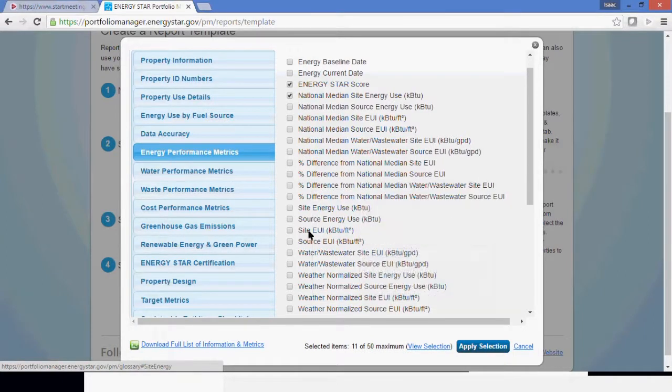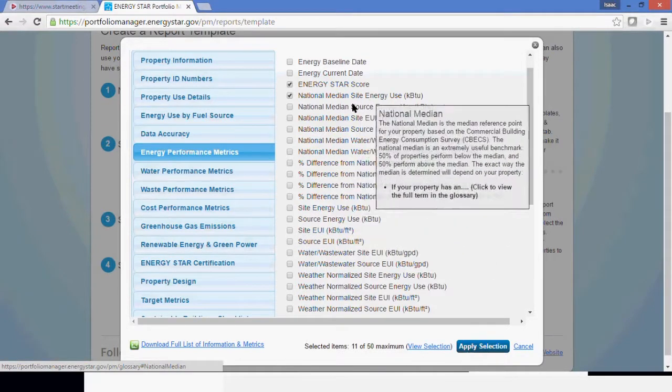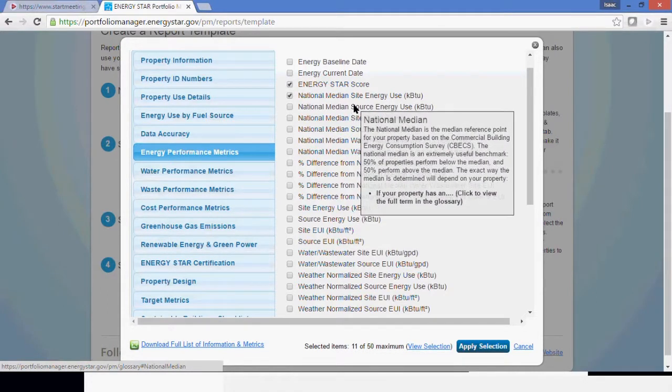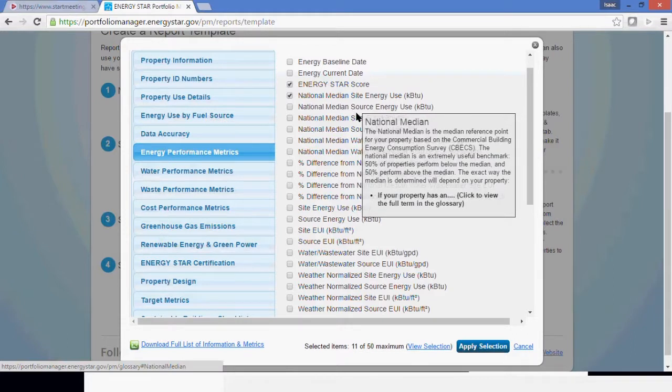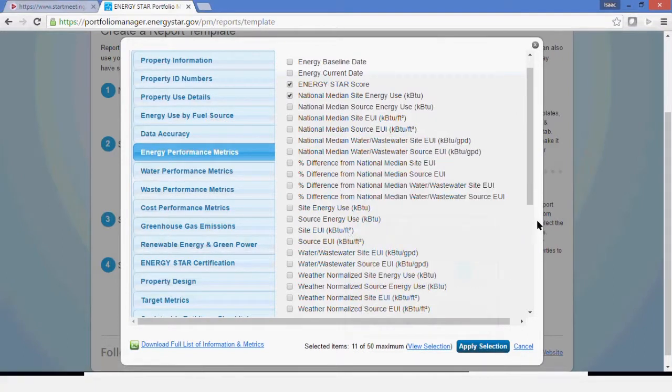So next, I'm going to want to see my site energy use. We're going to match it here. Site is what's happening on site within your building, versus source, which includes the transportation of that energy as well. So for now, we're going to look at just site energy use.